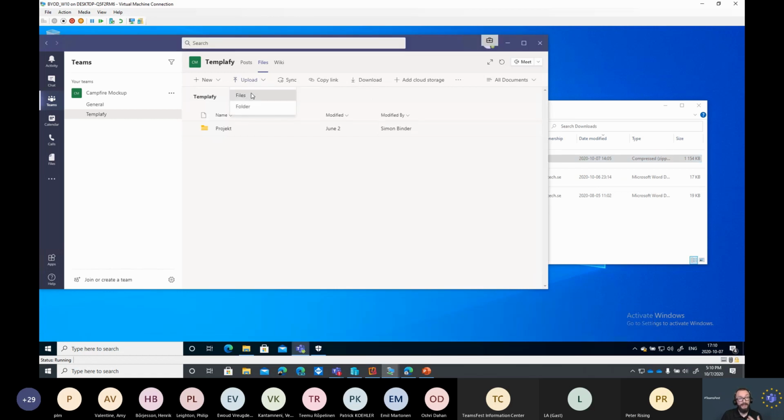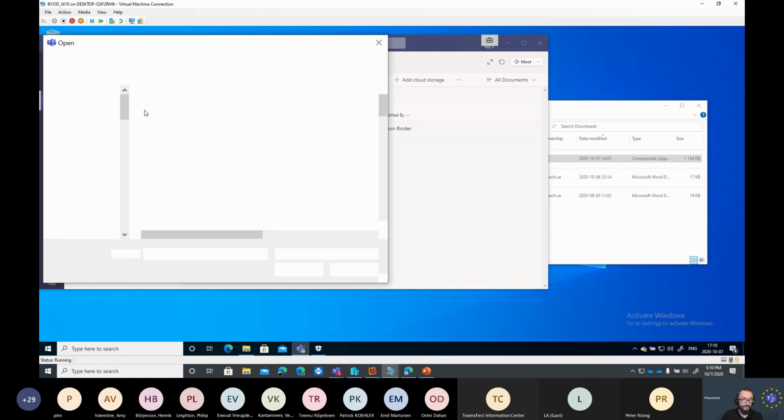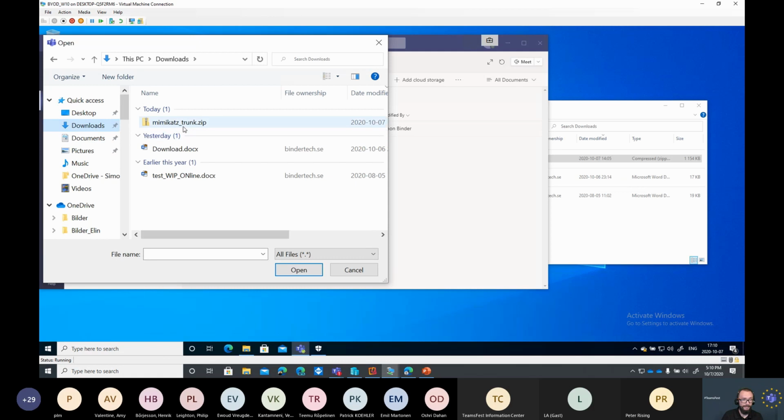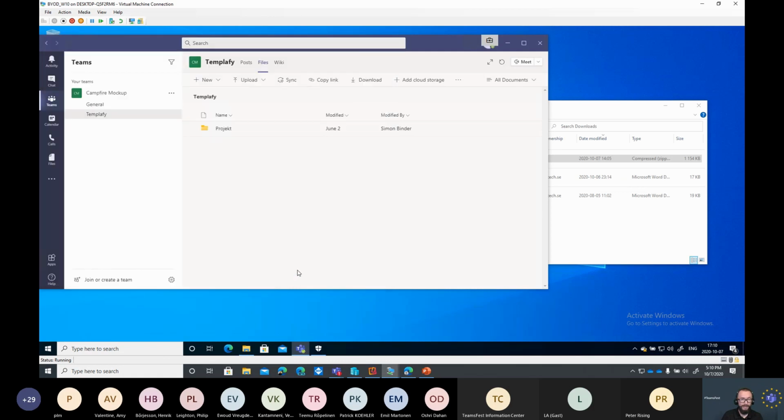And this could actually be an attack path as well. So I'm perfectly able to upload this potentially malicious file to Teams. And that worked just fine. But what happens now? What happens if anyone downloads this on their managed device or on another unmanaged device?